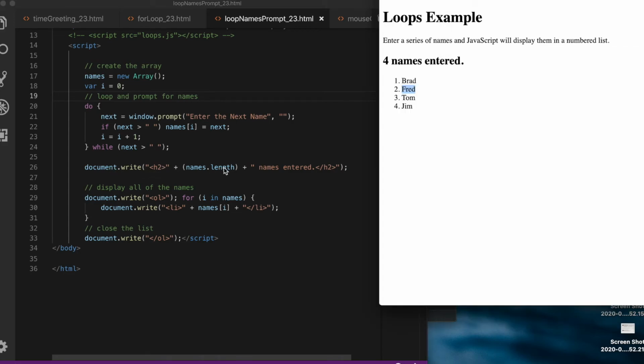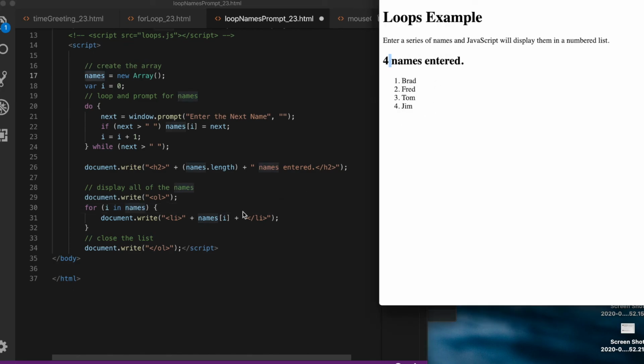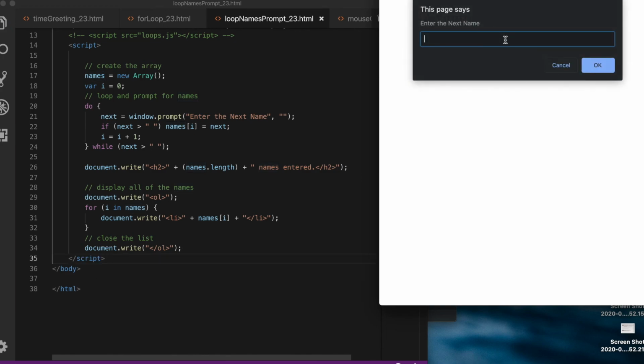Document.write h2 plus names.length. Names.length is 4 names entered. Display all the names. Document.write, so it's going to write the OL tag for the list, and then it's going to say for i in names, document.write li plus names at position i. So for every name, it's going to write in between li tags. And then we're going to close the list, document.write closing OL.